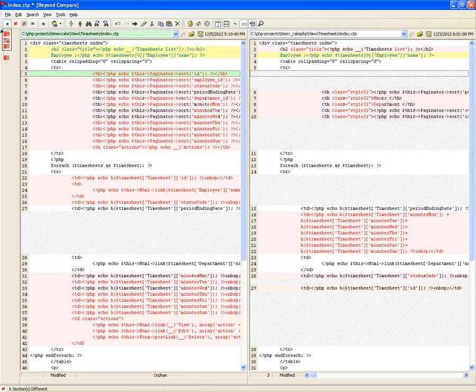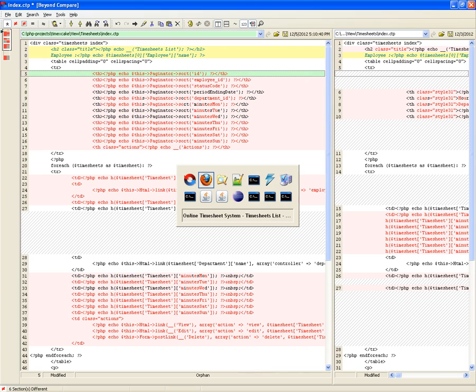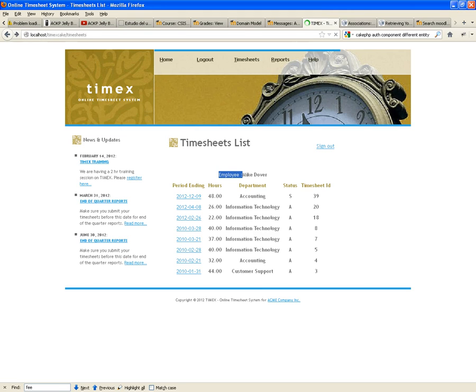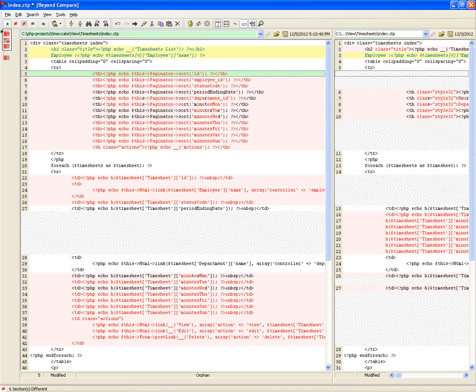Look at these headings. The bare bones had absolutely all the fields in the table. And I don't really want to show all the fields, to be honest with you. I don't want to show all those fields. I just want to show period ending date, hours, total number of hours, department, the name of the department, the status of the timesheet, and the timesheet ID. That's all I need.